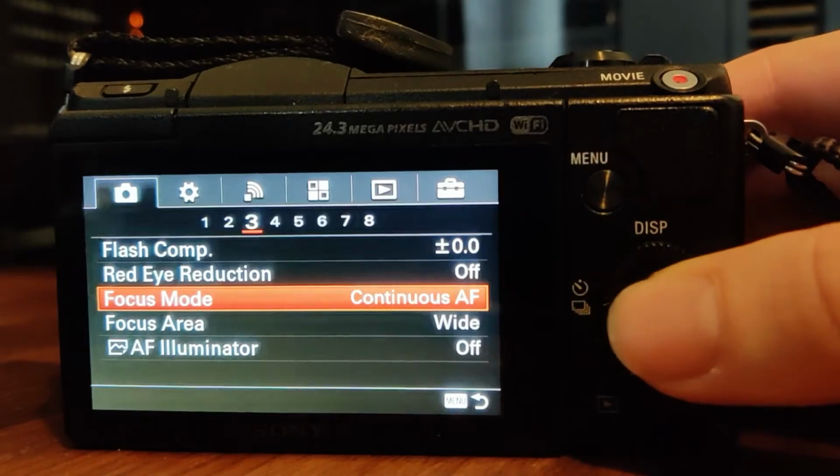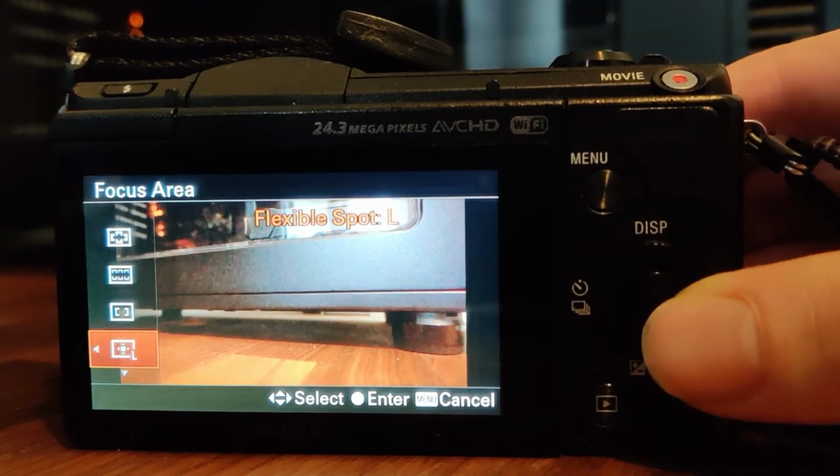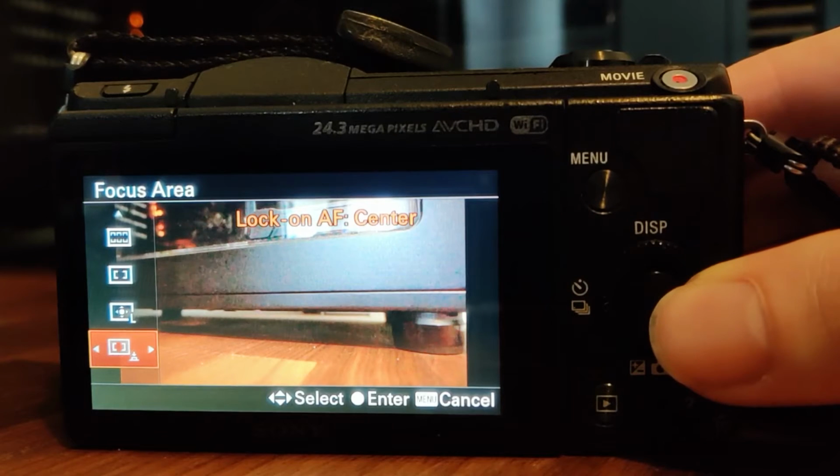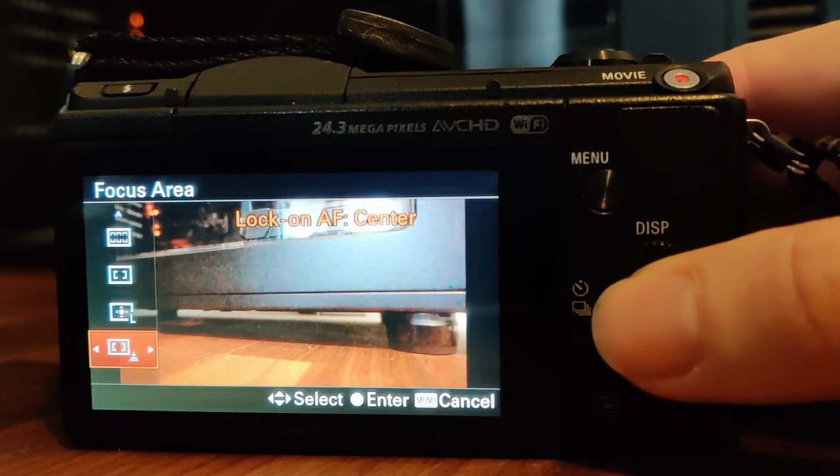To get to the focus area settings, you go to Camera Settings on the menu, then tab 3, then Focus Area, and then when you get down to Lock On AF, you can then move left and right as mentioned earlier to change between flexible spot and other auto options.